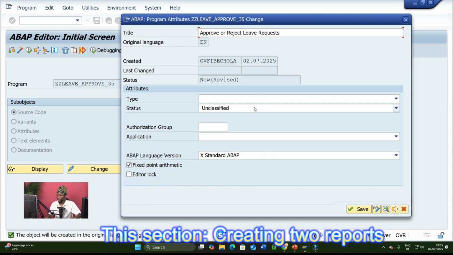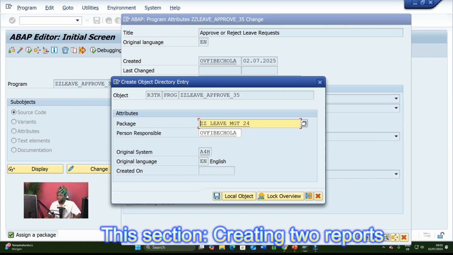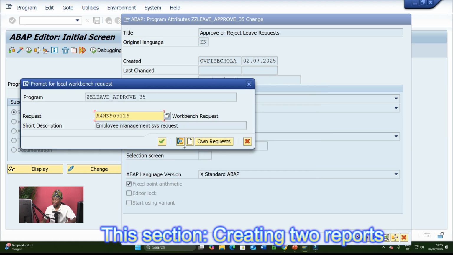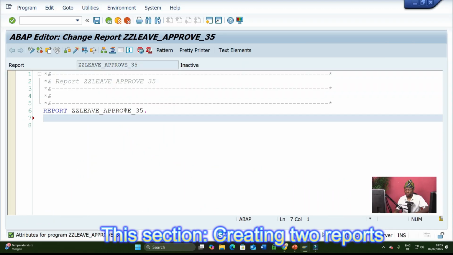So the title of this, we can call it approve or reject leave request. And so it's an executable program. The type, we select executable program here, save right here. Okay, and then save to this package. I wrote 35, I want to write 25. It's okay. Okay, save, and then we need to write the program for this to happen. Okay, so always ensure that you are in edit mode.